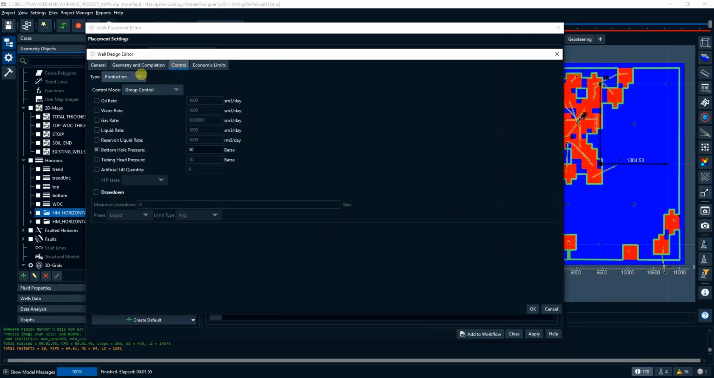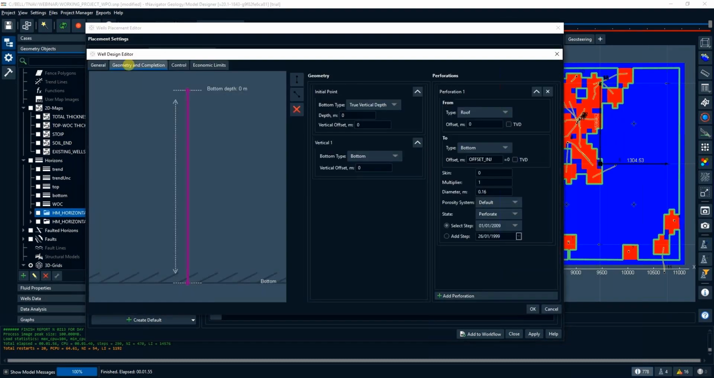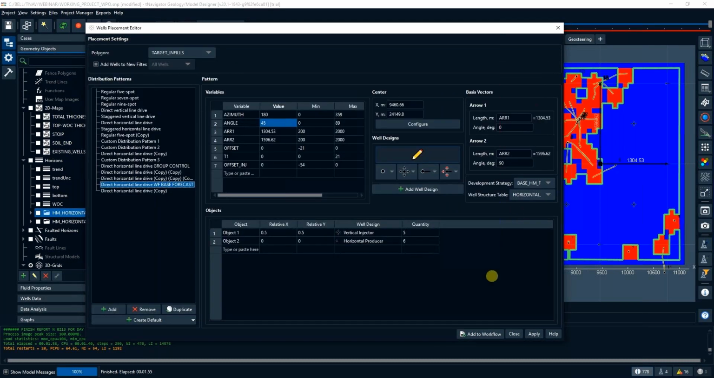Then I change the control by group, and that's it. For the injectors, what I did is that I included an offset, but this time it's coming from the bottom. And the control is that they are all controlled by group control. So be aware of which development strategy you are going to assign the new wells, as well as the well structure table, and add to workflow.